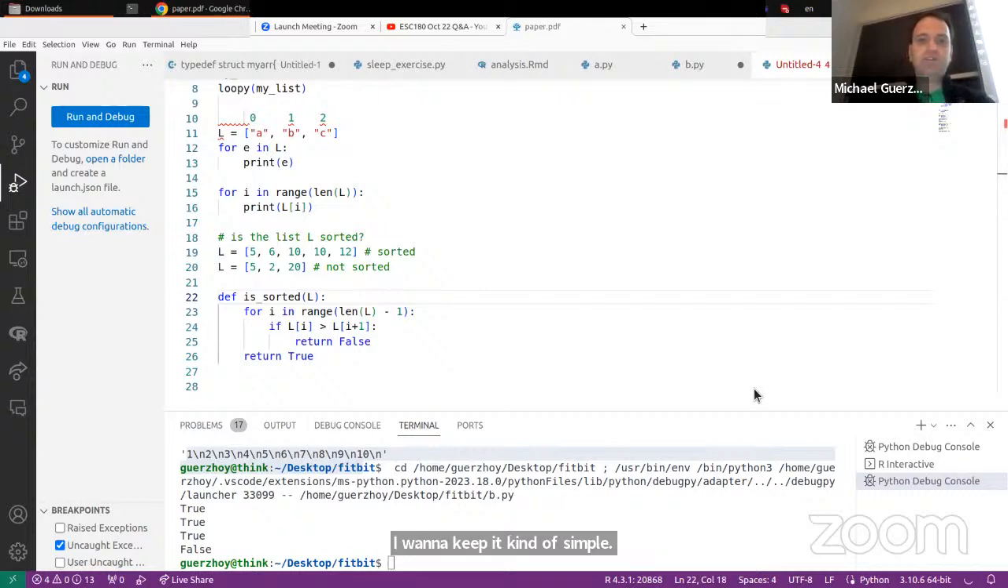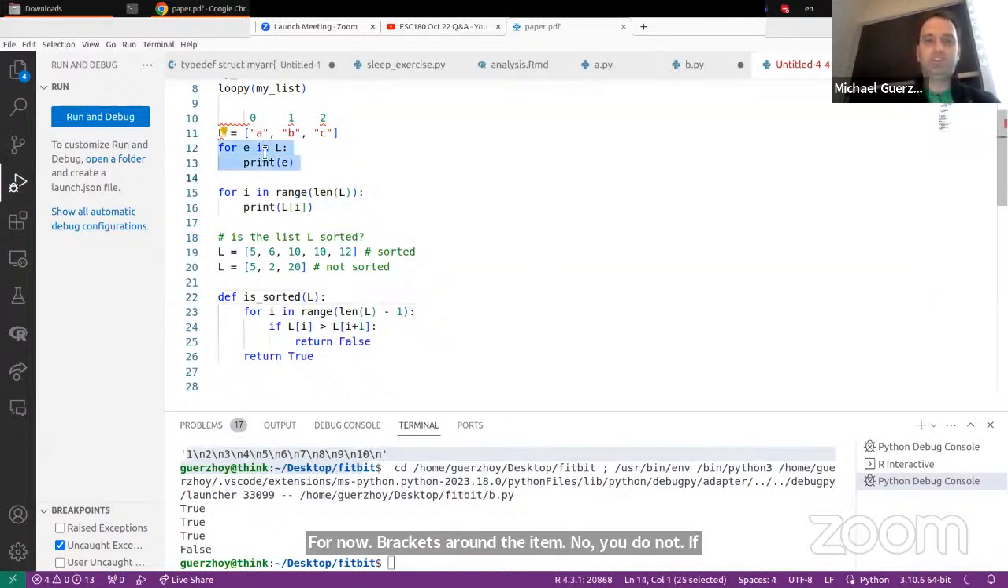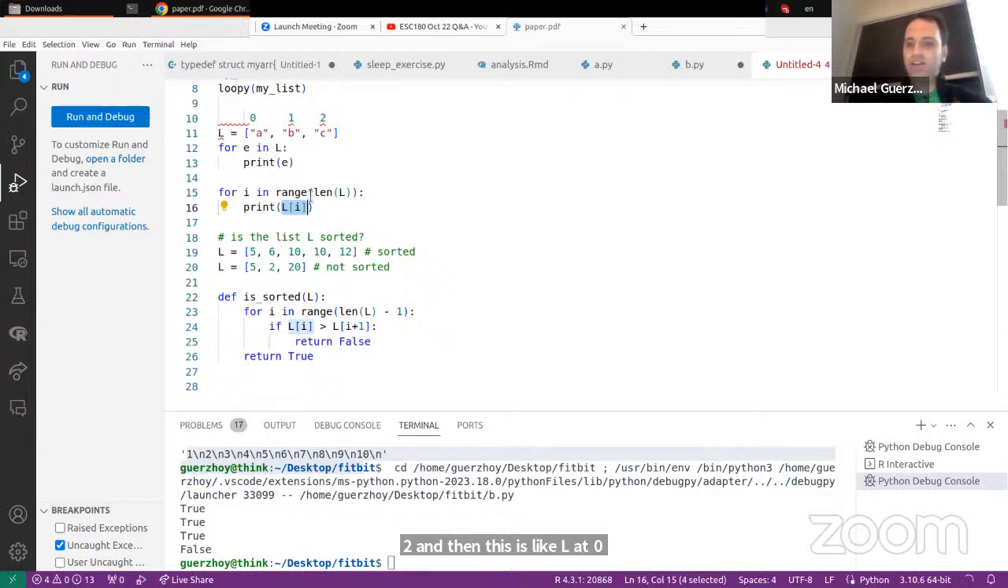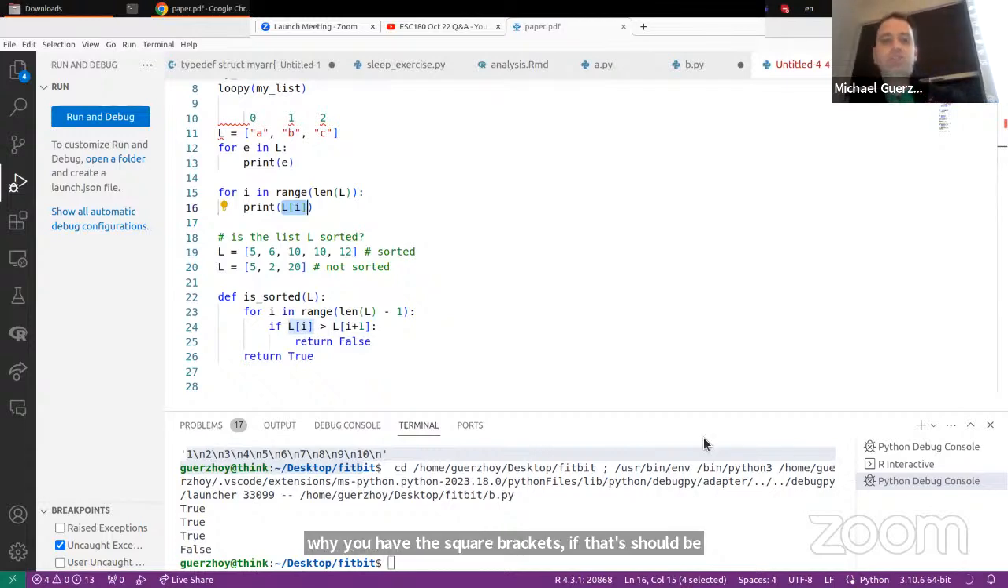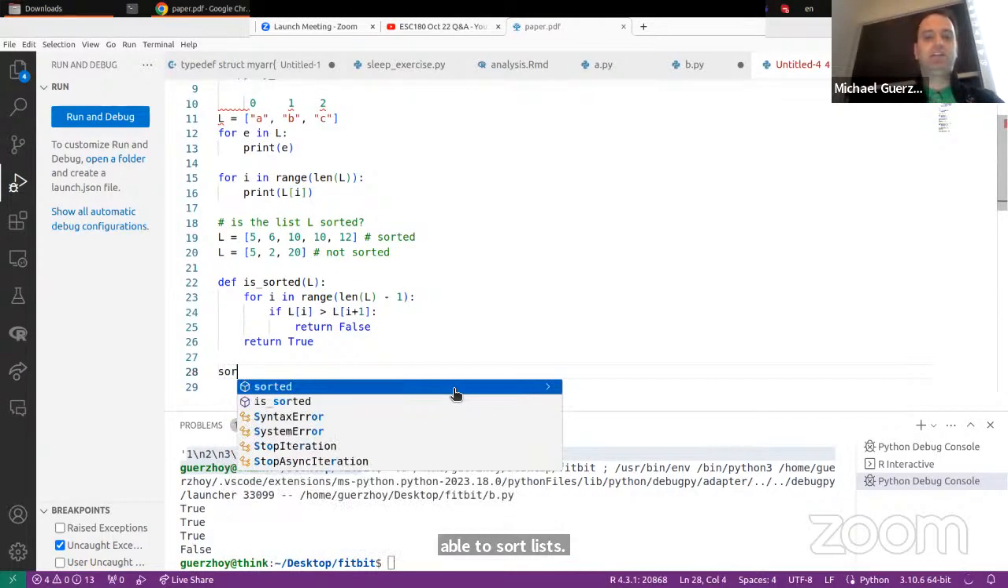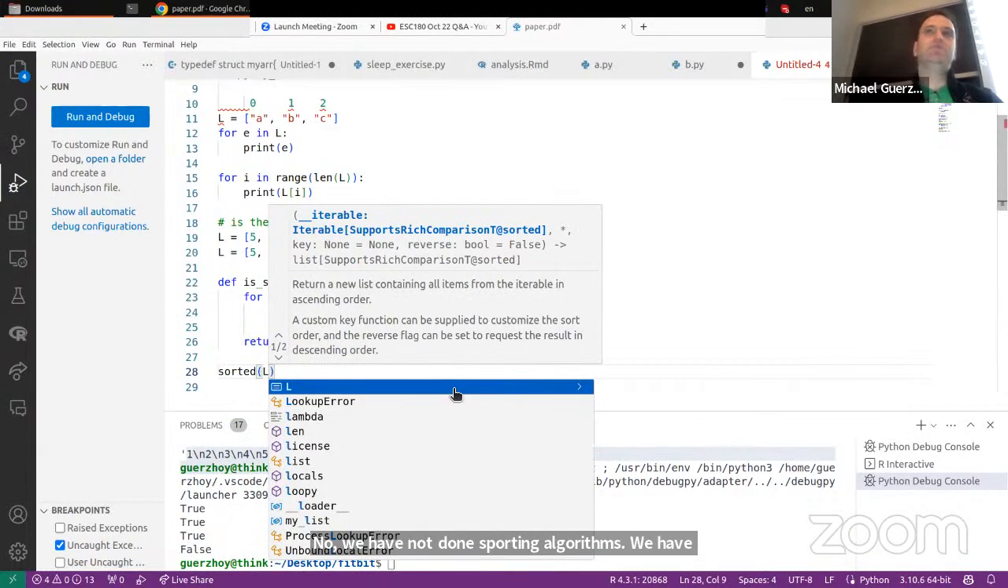Brackets around the item? No, you do not, if I'm understanding you correctly. So this is completely fine. The brackets here are because I is 0, 1, 2, and then this is L at 0, so the 0th element or the first element. That's why you have the square brackets. Should it be able to sort lists? No, we have not done sorting algorithms. We have mentioned that you can do sorted of L, I believe.